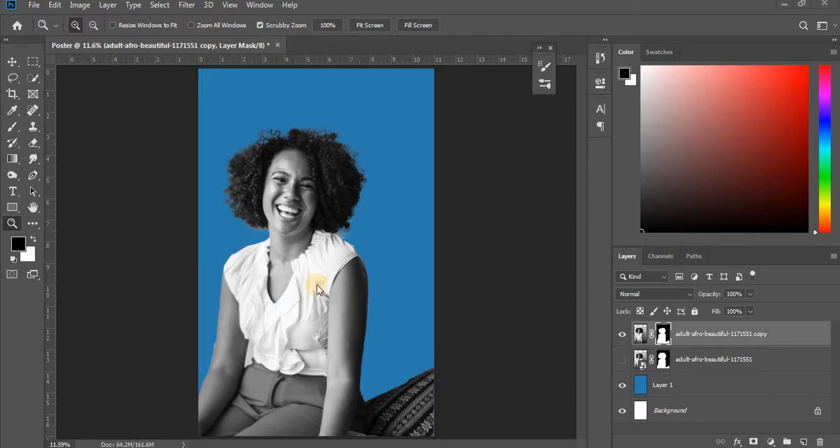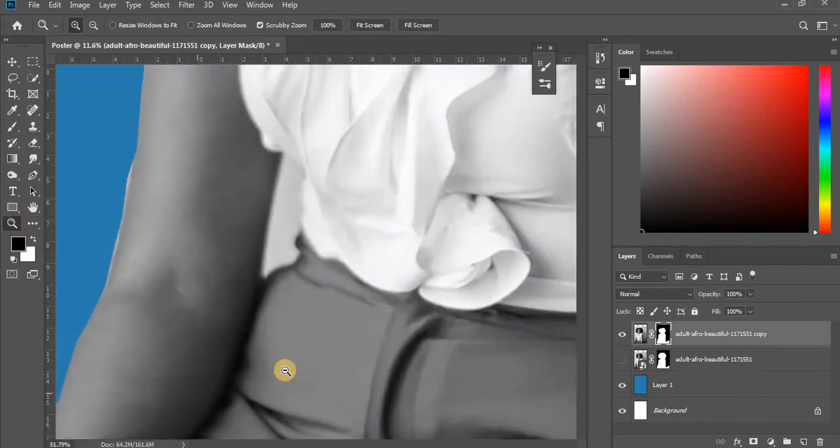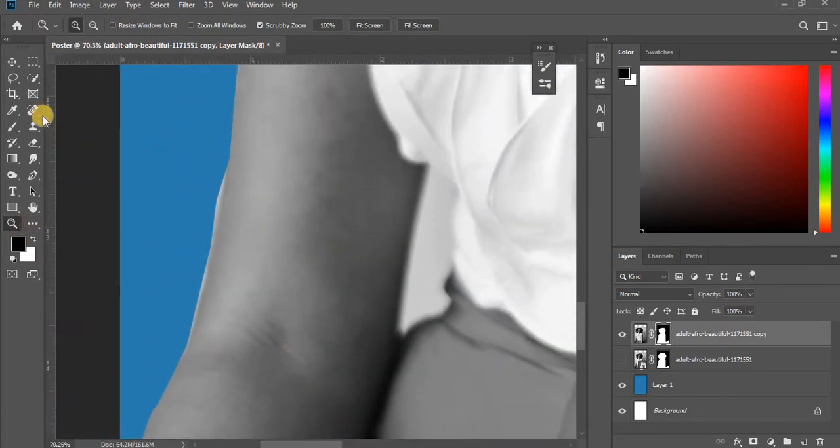Before I insert any type of text, if you didn't notice, I made some mistakes. Well, it's not mistakes, but I forgot something, which is this part right here, and next to her arm there's a part I didn't do. So let's just zoom in and grab my pen tool, make sure path is selected.